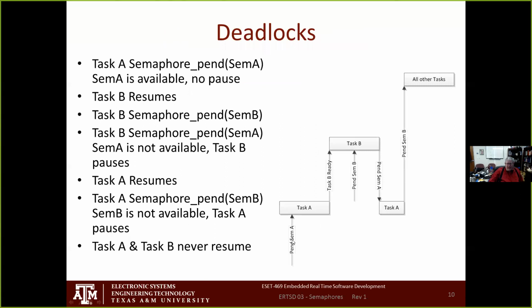So I've got task A. If you look at him without looking at task B, basically task A says, I'm going to pend on semaphore A, and then I'm going to pend on semaphore B. Okay, A, then B. Task B says, I'm going to pend on semaphore B, then I'm going to pend on semaphore A. That's where the lock came.